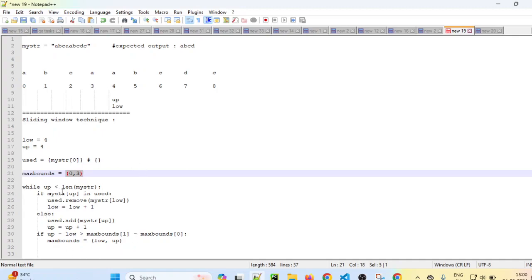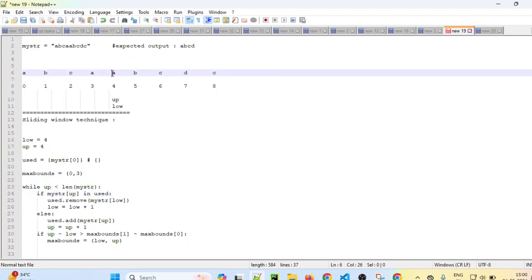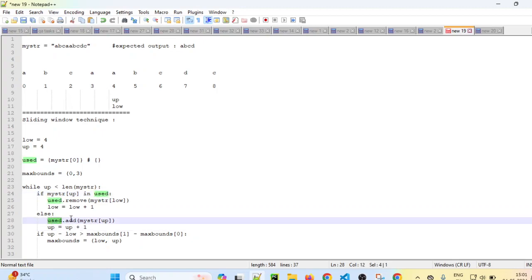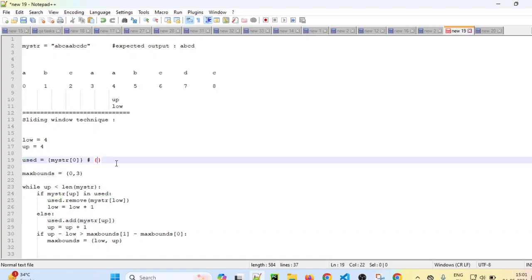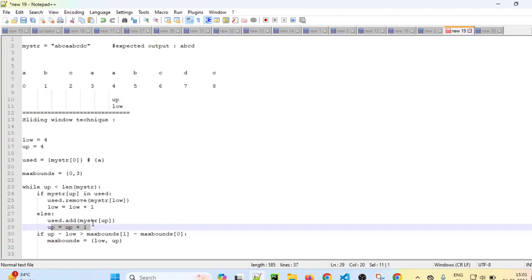What is the next iteration? If my str of up, that is at this position, A is present in used? The used set is empty now, so A is not present in the used. So in which block will we go? We will go to the else block. What is the else block suggesting? We have to add that A, that means my str of up, my str of 4, inside this set. So now again it will have the A value. And then the up value will be increased by 1 in the else block.